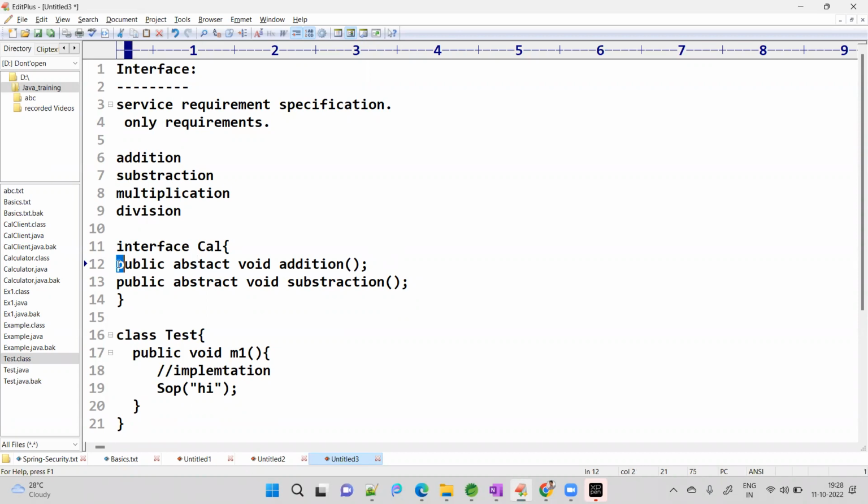Inside the interface, for any method, writing these two modifiers, public and abstract, is not very important. Even if you don't write them, by default these are public and abstract. For example, void addition, and public abstract void subtraction, both internally have public and abstract by default. If you don't write them, they will still be available. If you write them, it is fine. Again, I'm repeating: interface methods are by default public and abstract. Even if you don't write the modifiers, the compiler adds them when compiling.